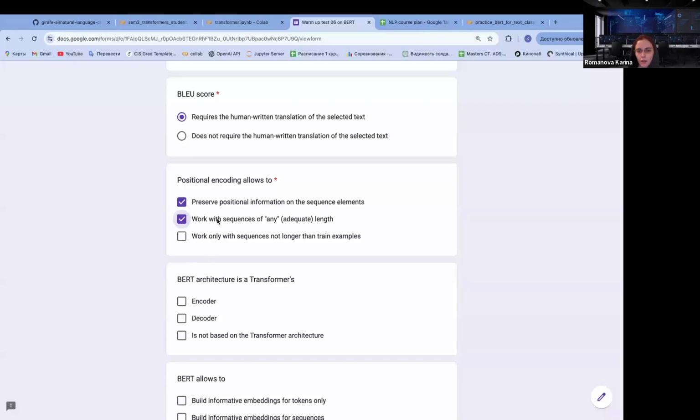And here, sinusoidal positional encodings enable the model to handle sequences longer than those seen during training by extrapolating positional patterns. And for the last statement, we can say that positional encoding allows models to generalize to longer sequences.